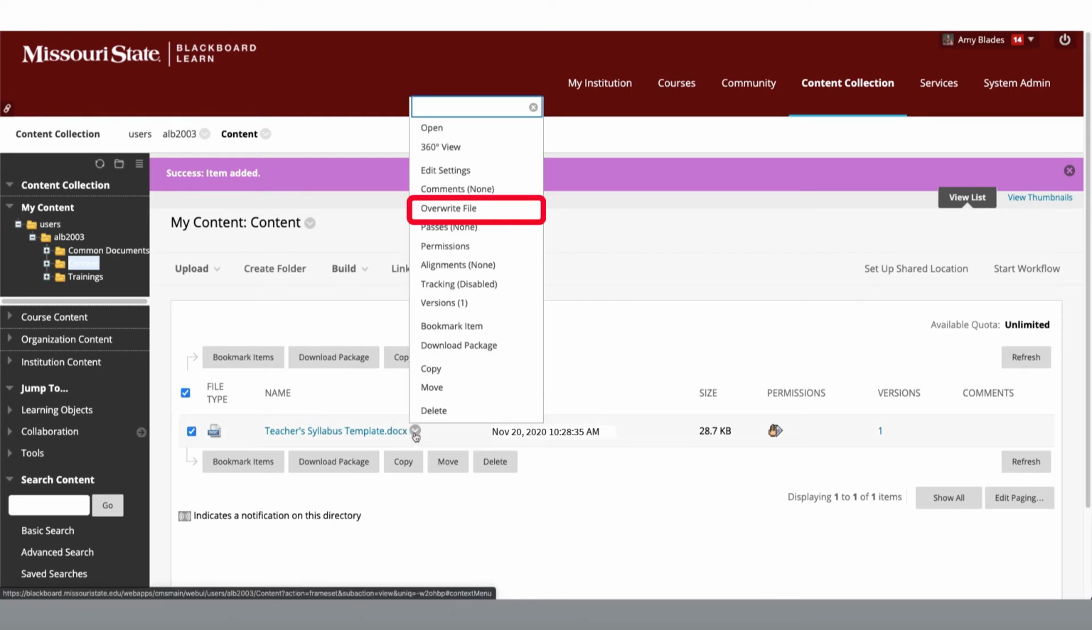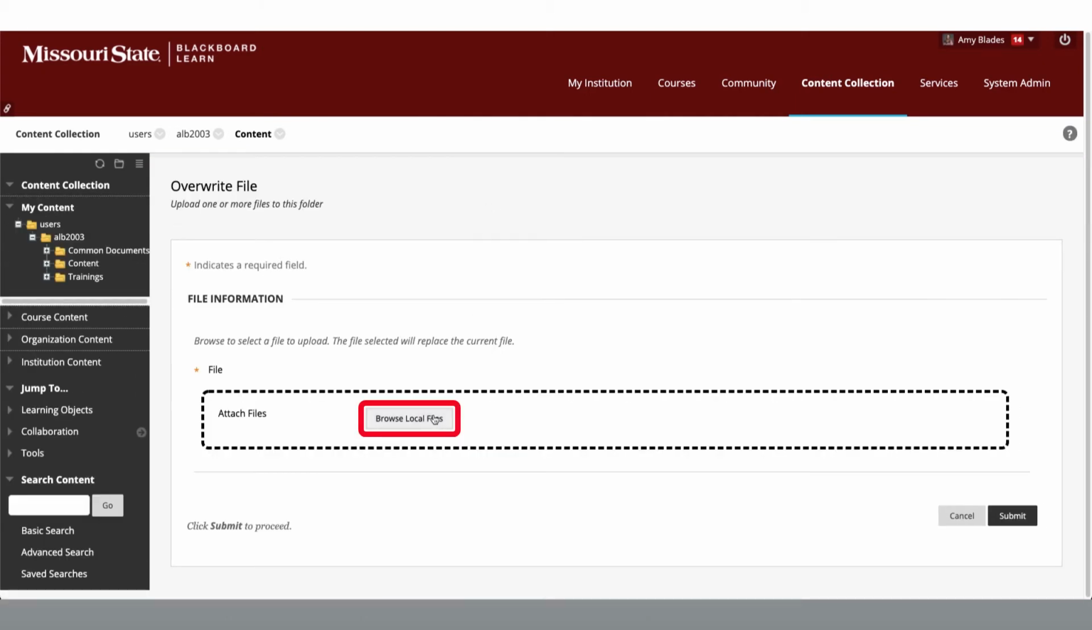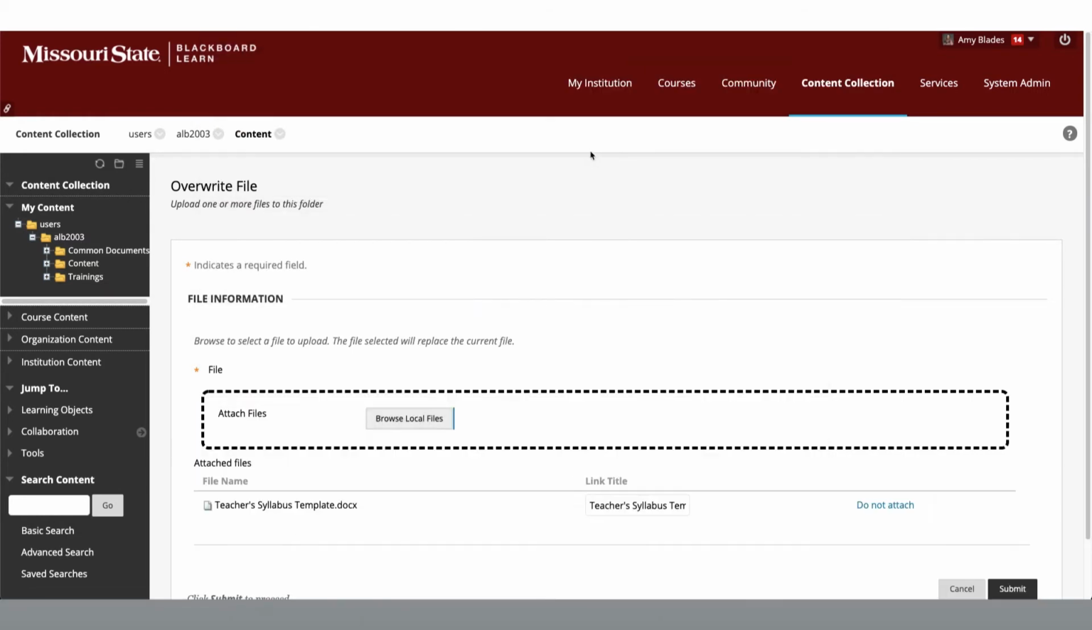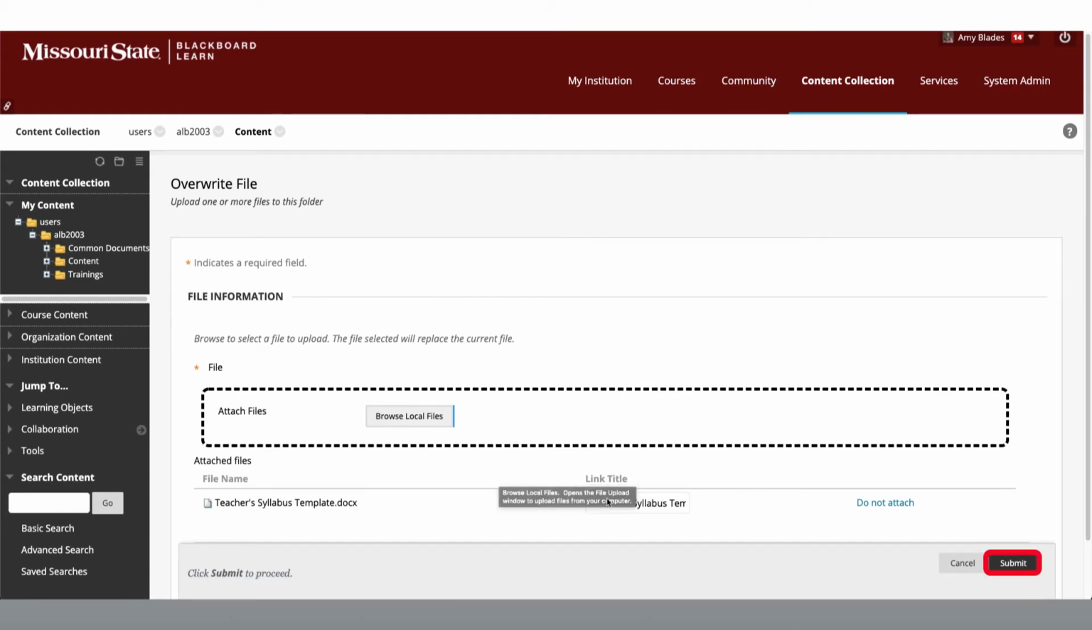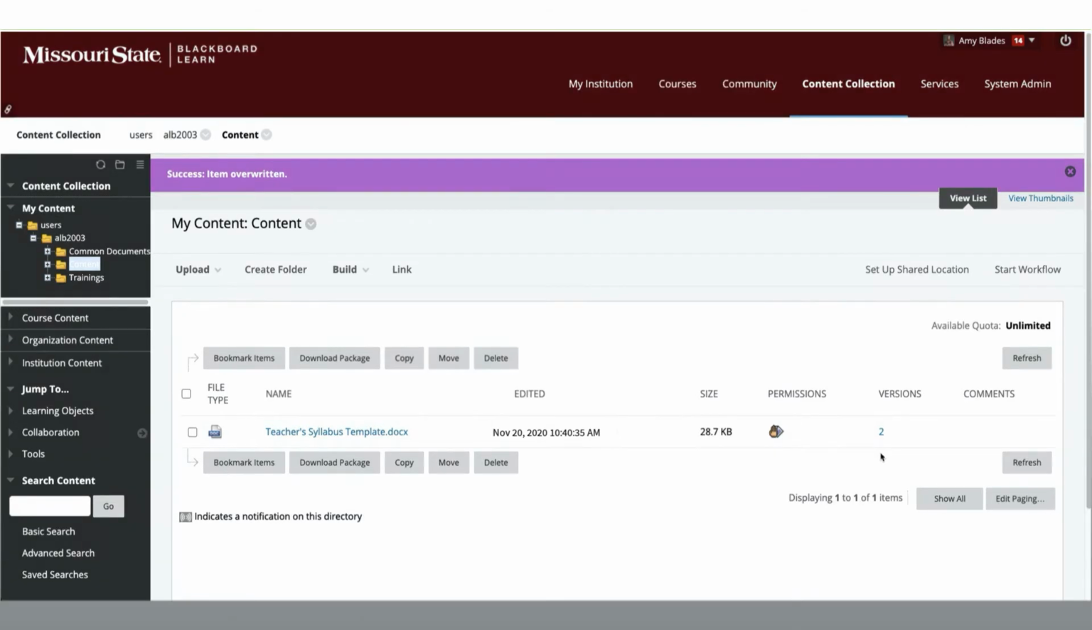then click Overwrite File. You'll browse to the location on your computer where you've got the revision. Next, double-click on the file and click Submit. We'll now see that there's more than one version of the syllabus uploaded to your content collection. If this file was linked to course content, overwriting the file in the content collection would update the file in every course that the file is linked in.